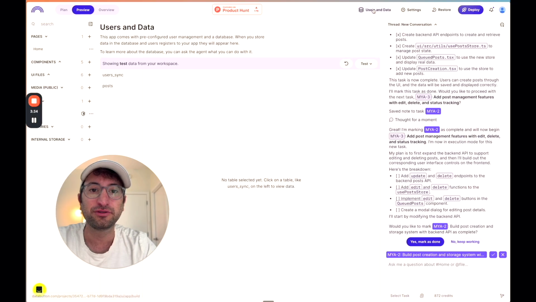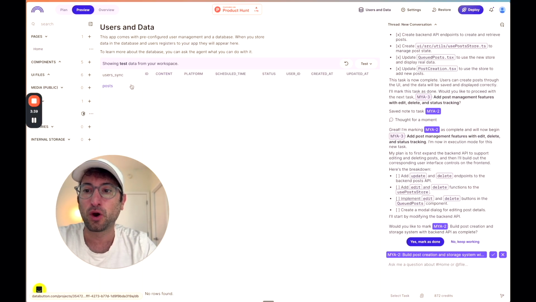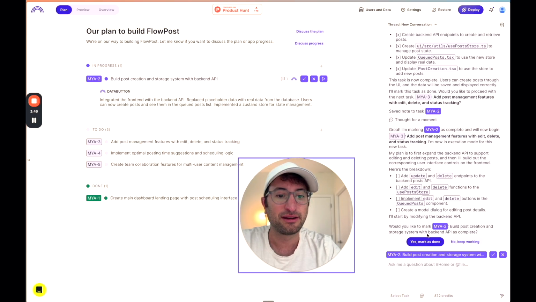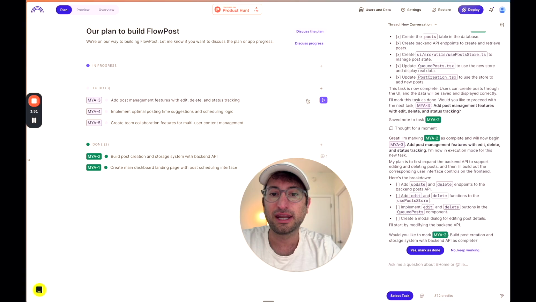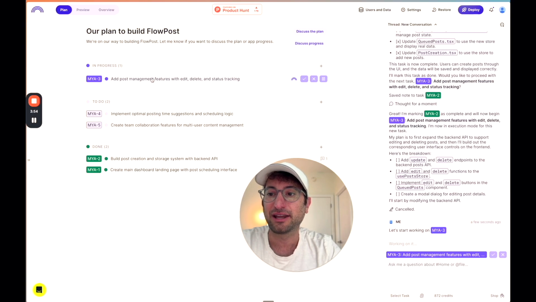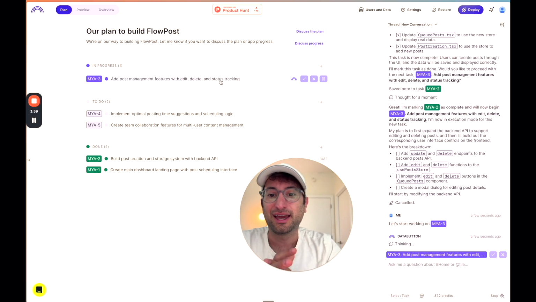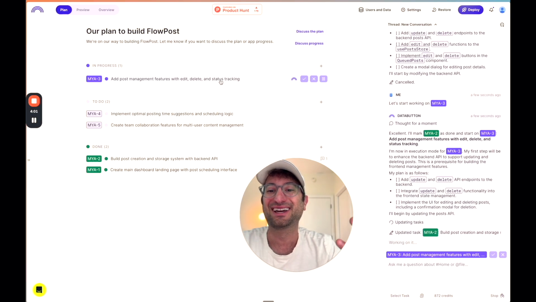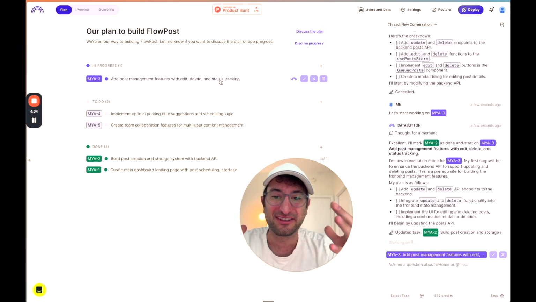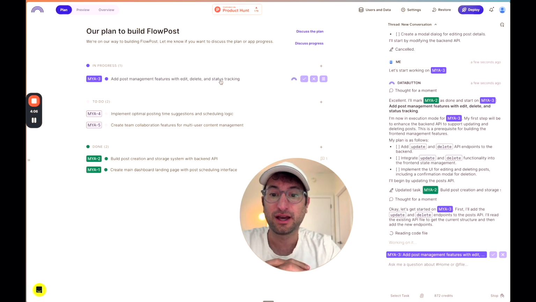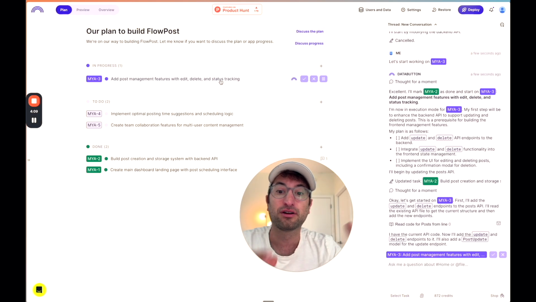And if we go to our users and data tab here, we can see it created a users sync and a posts table, which it created. So that's great. And if we go back to the plan, we can mark this as done. And then what we can do is go ahead and go on to the next task, which is adding post management features with edit, delete, and status tracking. So it's going to work more with that database. And again, I can't overemphasize how great it is to have this all integrated in one tool without having to deal with other tools separately.